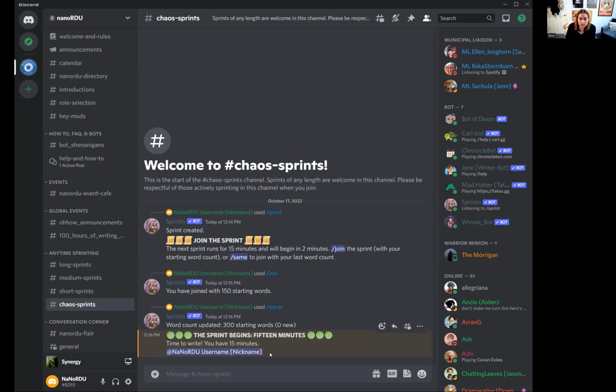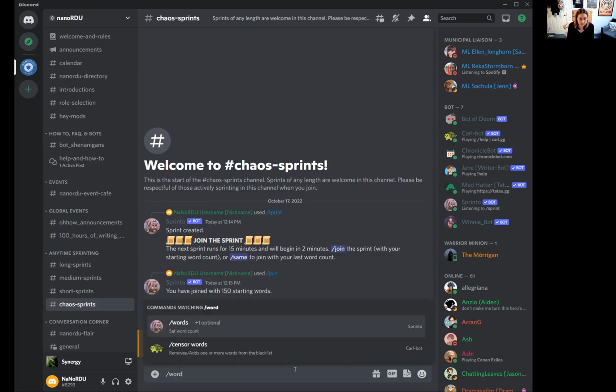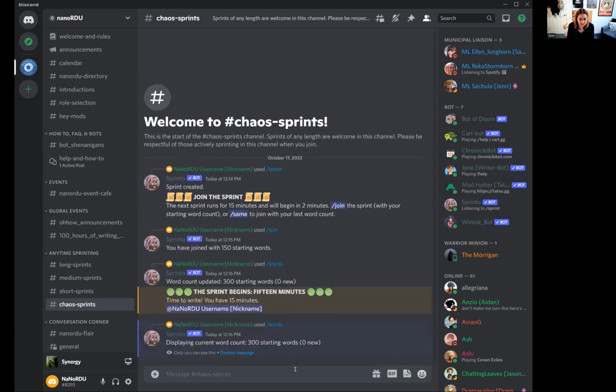For that sprint, it'll also do the same thing when the sprint is over. Now that it is going, you can also, we'll try this updated words again. So you can always say, figure out. So if you saw that, I did /words, enter, and then enter again. And it's now showing me what I joined the sprint with, 300 words.